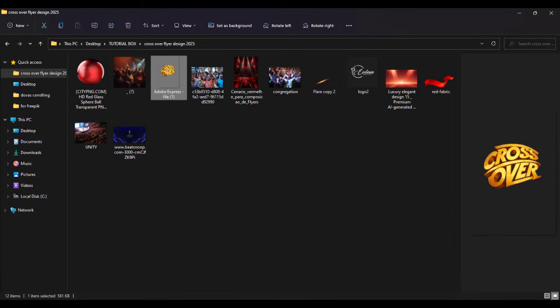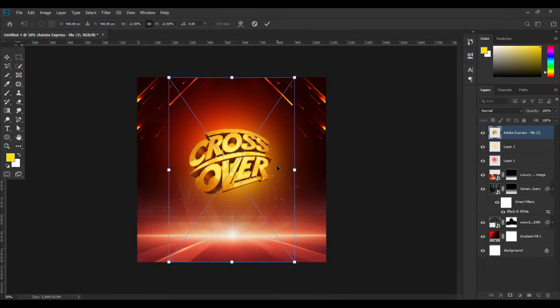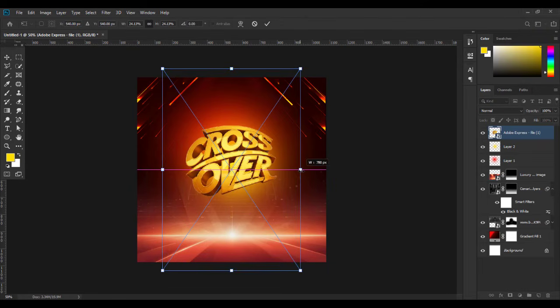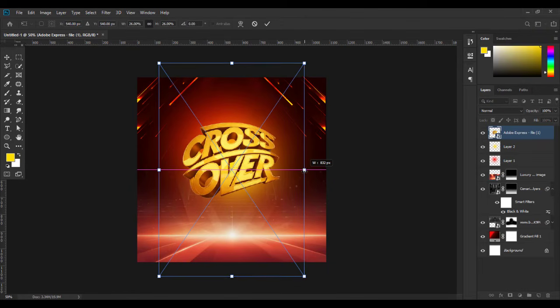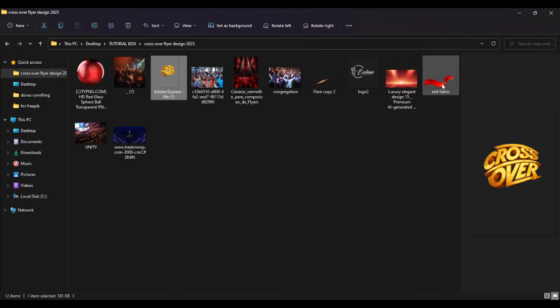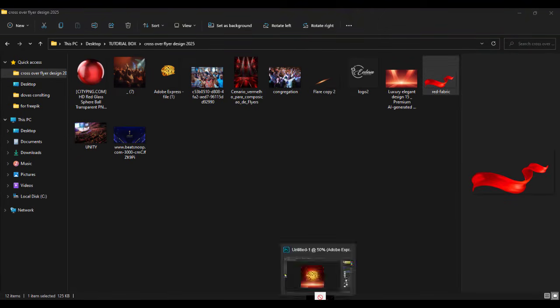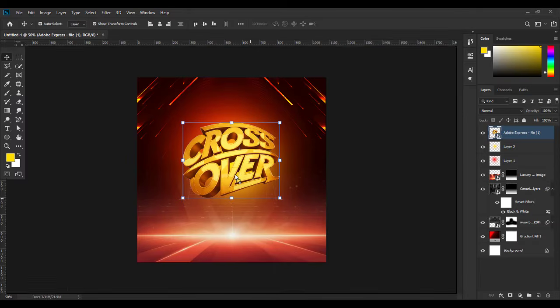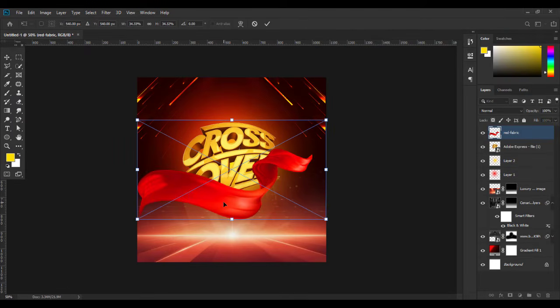Then I placed it to my design. So I placed it here. You can see, this is fine for me. I'll make it a little bit bigger. So this is okay for me. Then I brought this ribbon. So this ribbon, this is fine.